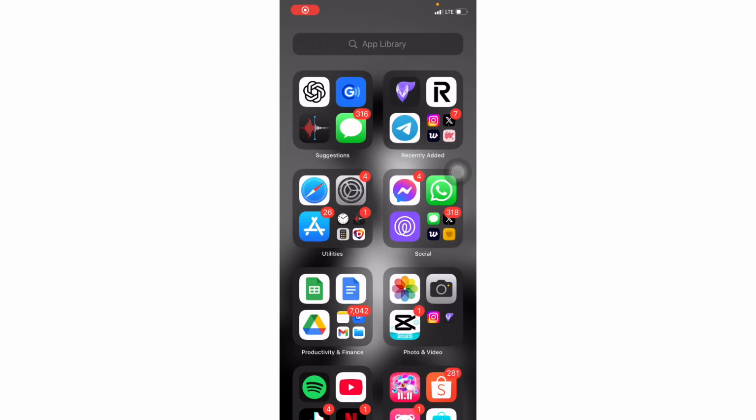Hey guys, in today's video, I'll be showing you how to fix Photoleap if it's not working.